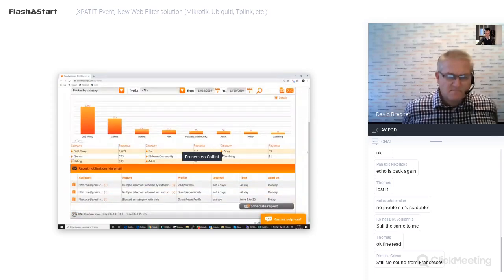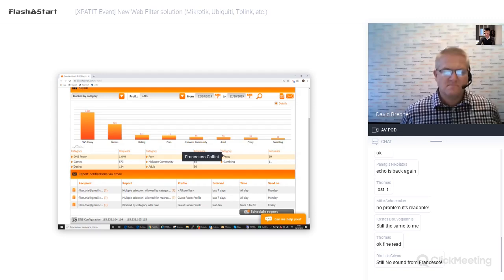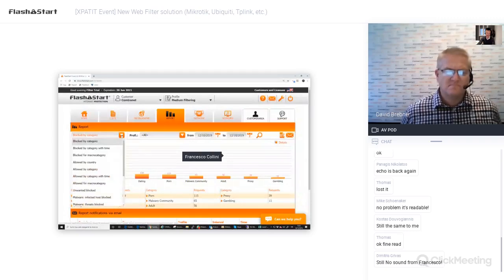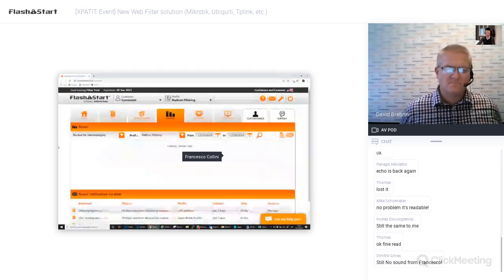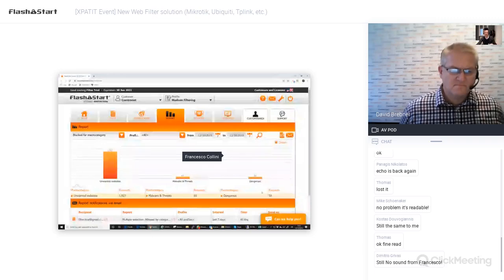Proxy and gambling. I can schedule a report to be received by email, for example, every day, every week, every month. Normally, we suggest to schedule a report on Monday to analyze the week before. Then we have a lot of nice reports. You can switch, for example, to the blocked side for macro category. Here we go. Okay, so sites are grouped into bigger categories.